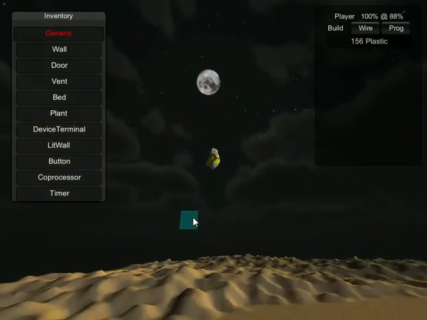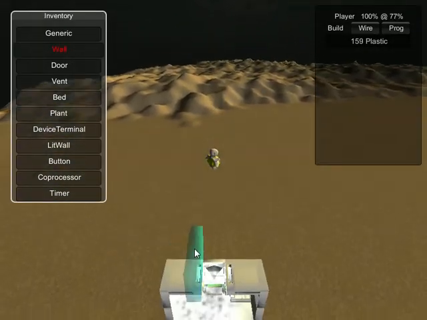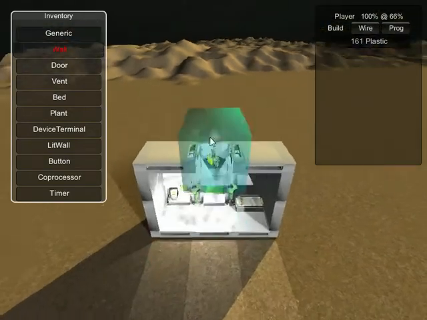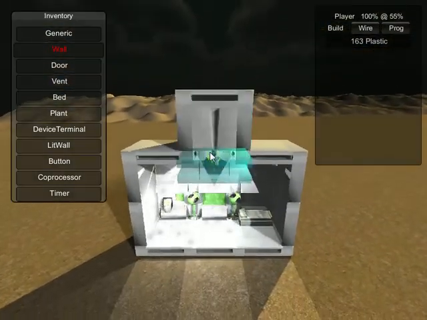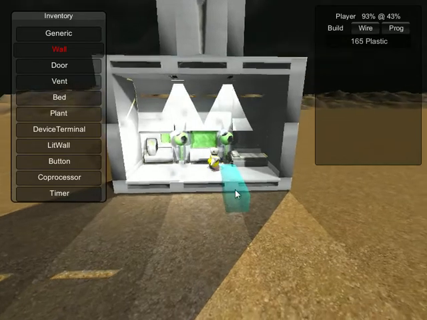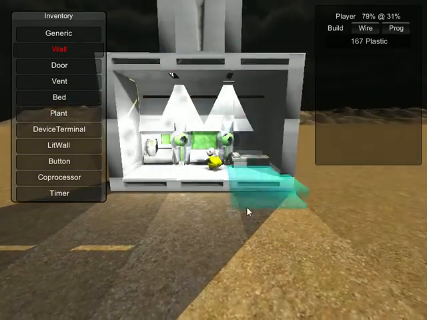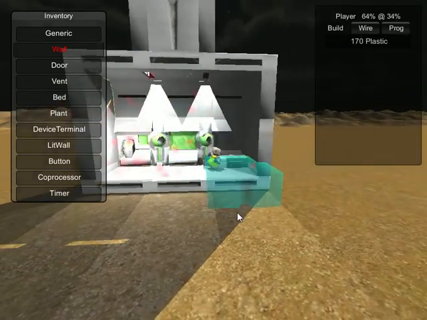Whoa! I didn't mean to do that. Very amusing. I fired myself out into space by accident. Alright, so now we've got two light walls, but that white light is really harsh.